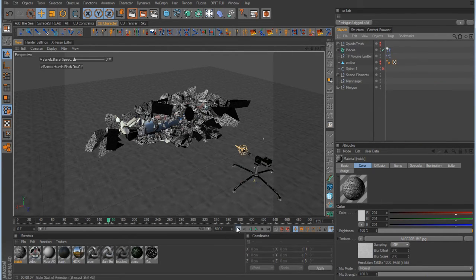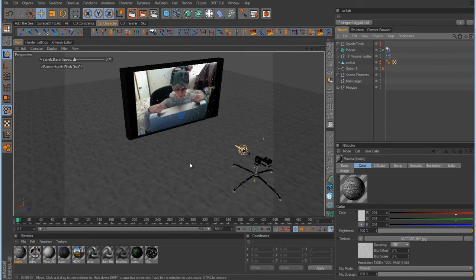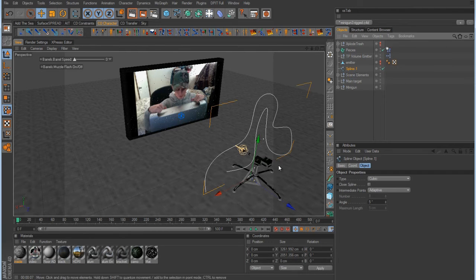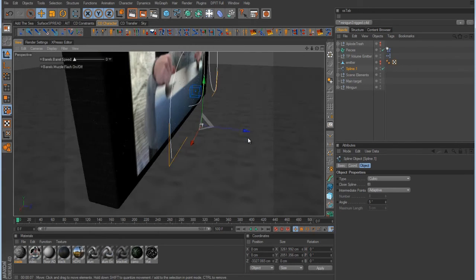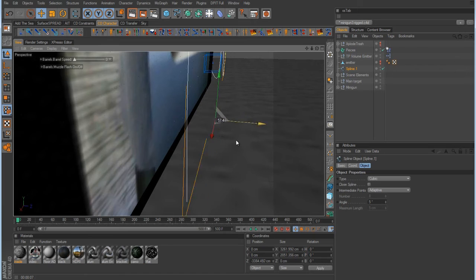Alright, so I'm going to go back to the beginning of the timeline, and all we need to do now is enable the spline that we originally made, and we need to take that spline and push it over here to the front of the TV or this video screen wall that we're making, and push that in right to where it about disappears like that.